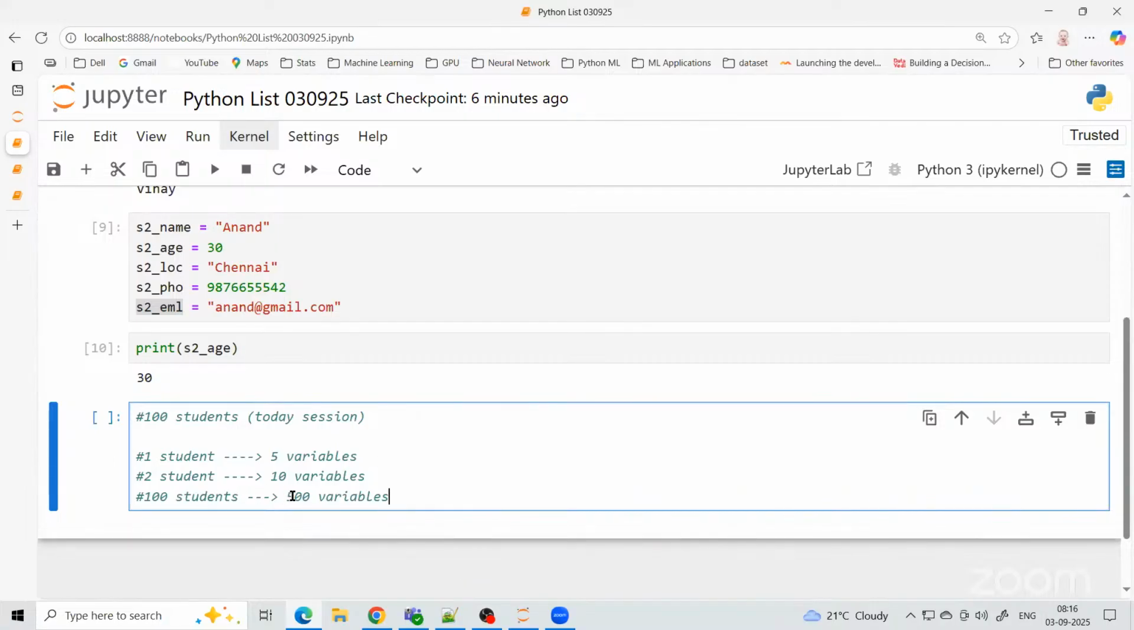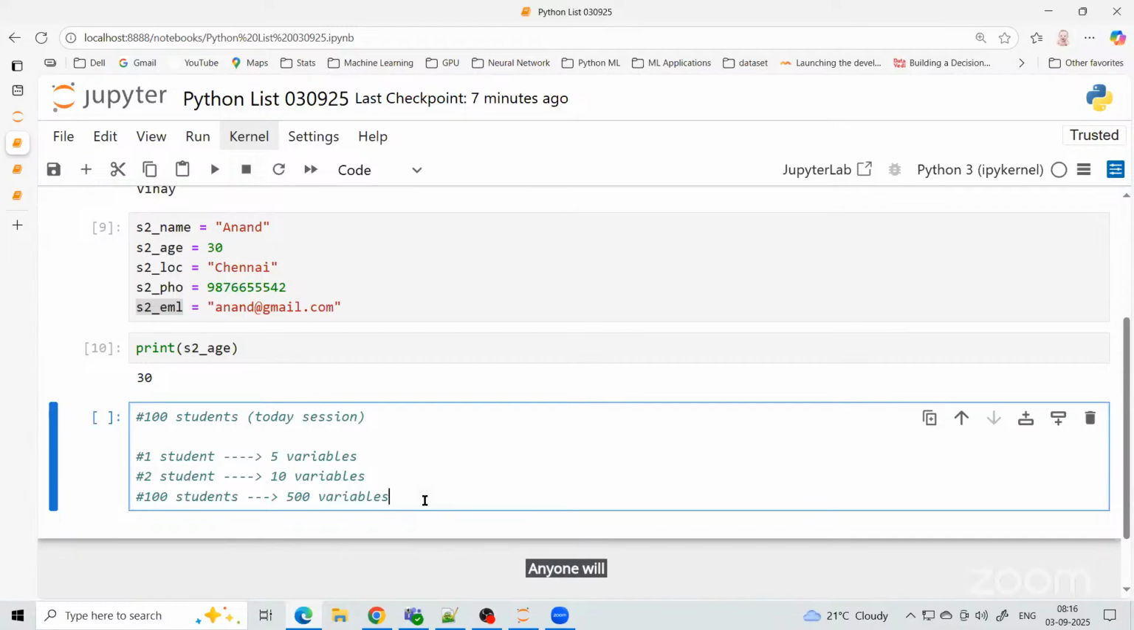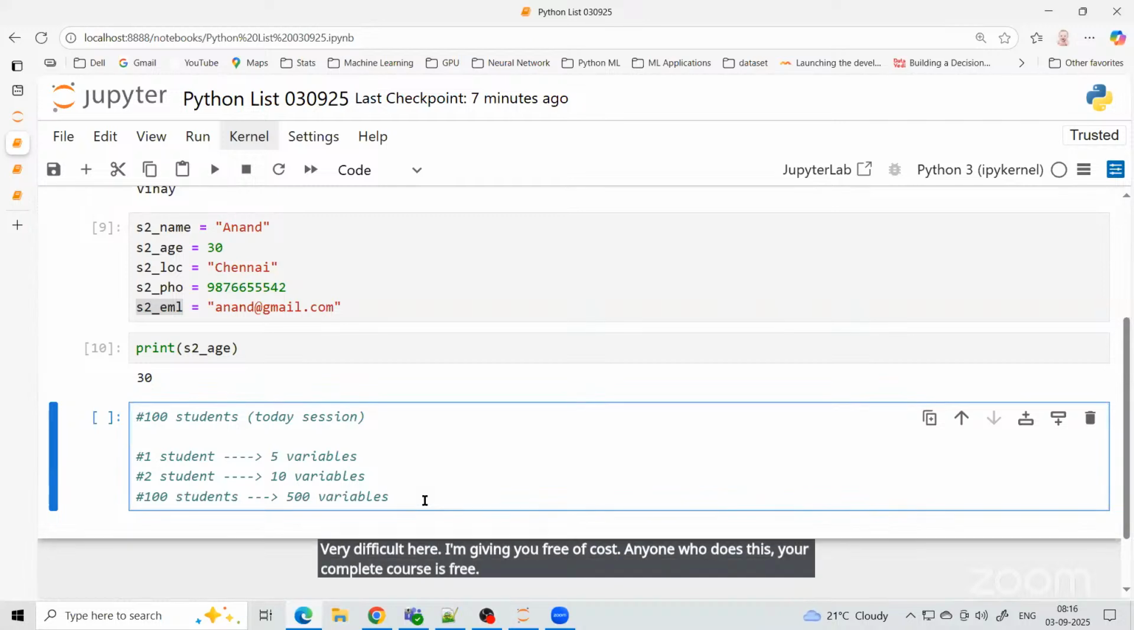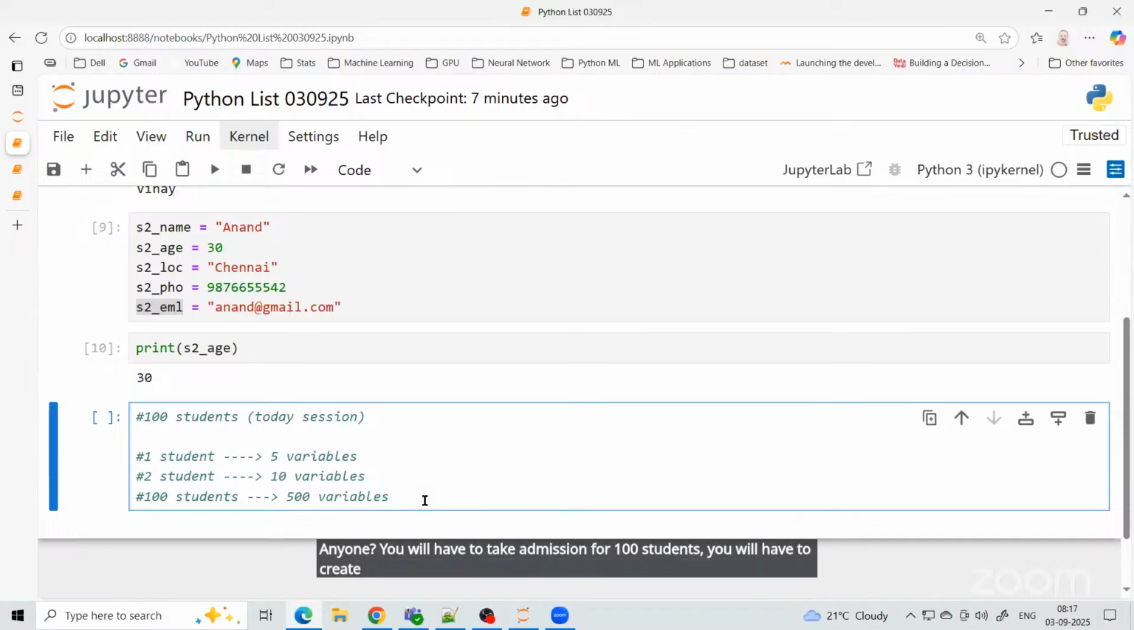If anyone can create 500 variables and help us get these 100 students registered by tomorrow's class, we will give you the course free of cost. Would anyone be willing to volunteer and help us create 500 variables? It's difficult. Why difficult? I'm giving it to you free of cost. Anyone who does this, your complete course is free. You will have to create 500 variables like what I did.